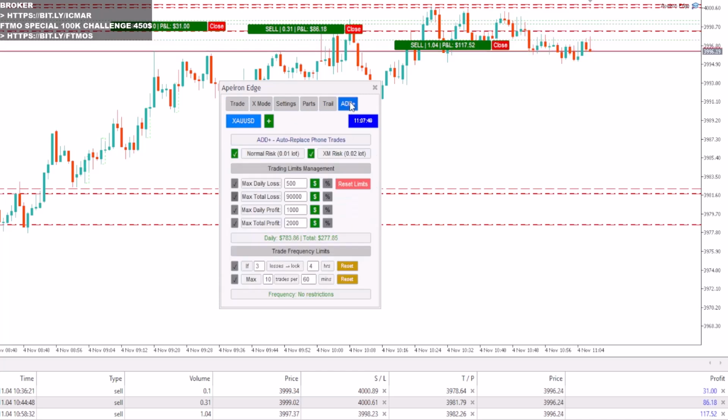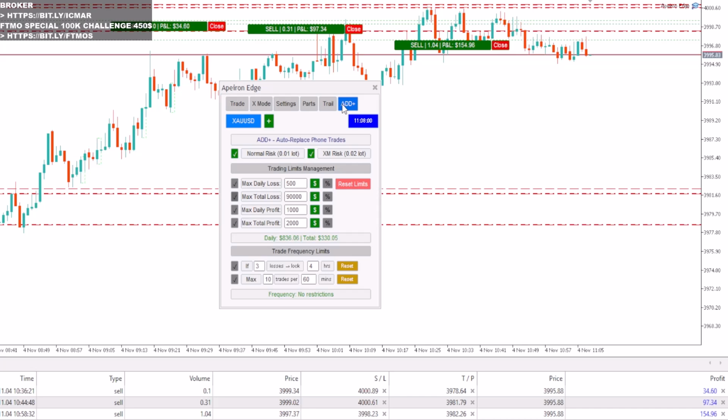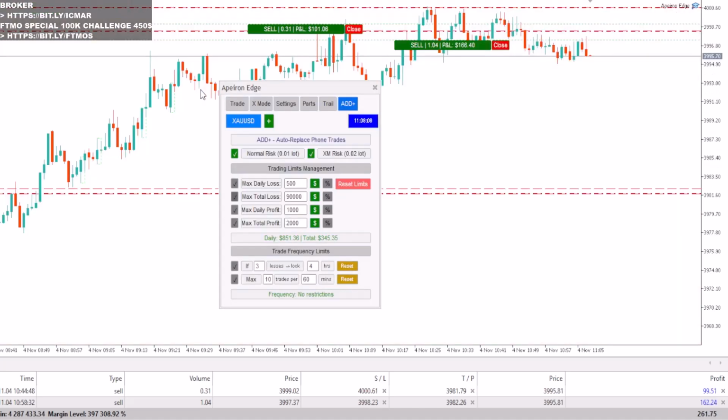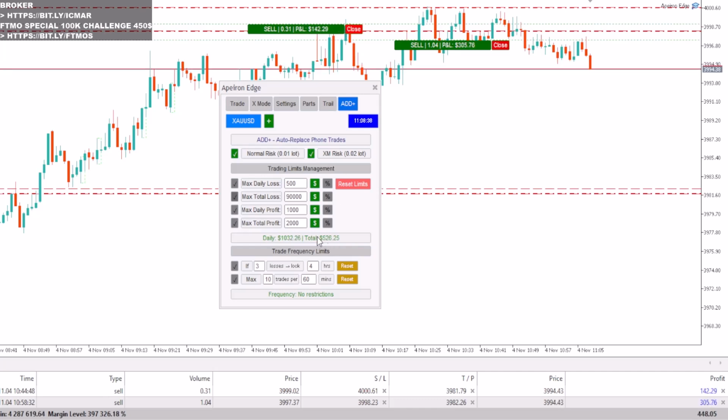Let's wait a little bit. Take profit. And yeah, sometimes if I close it from here, it's stuck and keeps calculating. It's not correct, that one. But I close it here.